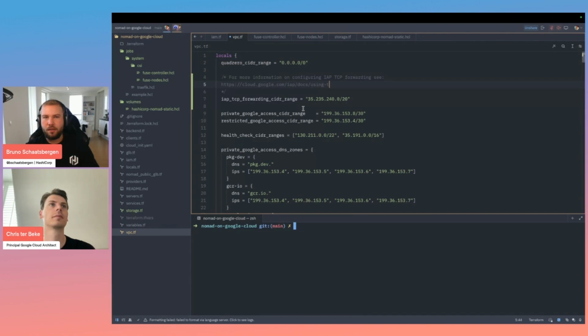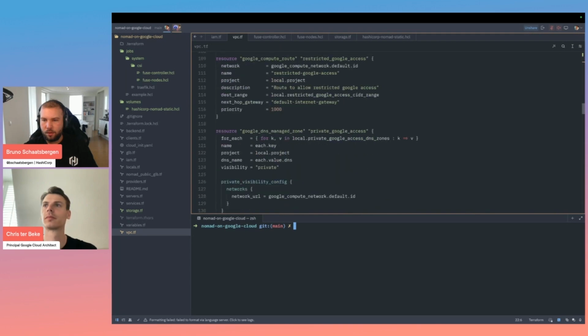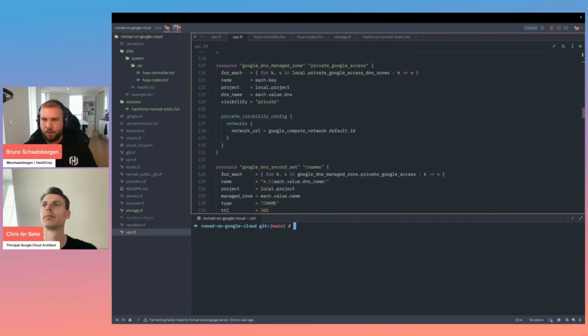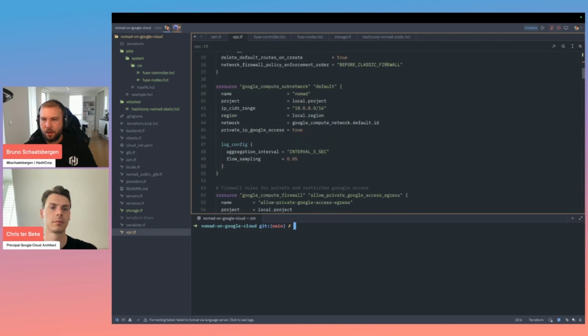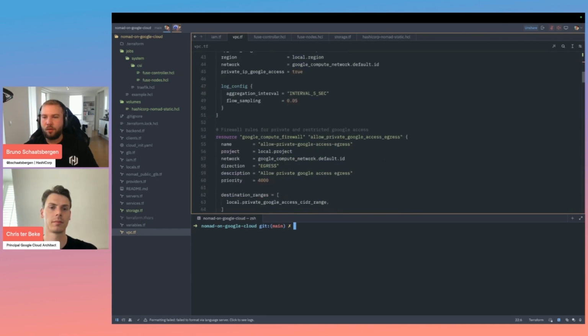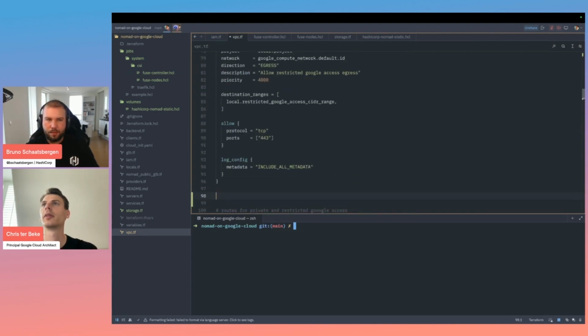Quickly adding the docs as a comment. Create firewall rule. Okay, so that's done. Now we're going to have to create the firewall rule. So if I scroll a little bit down to our other firewall rules, I'm going to do it after allowing private Google and restricted Google access. Yeah, that makes sense.